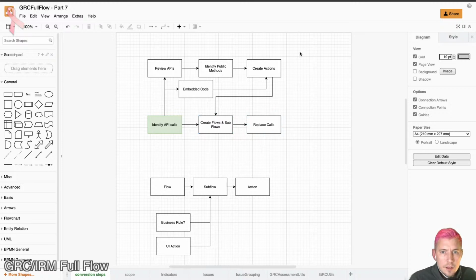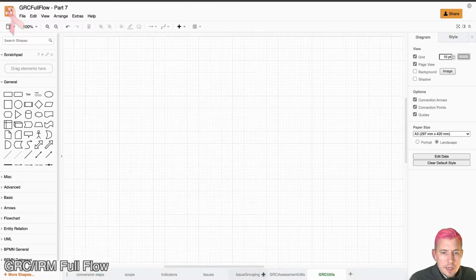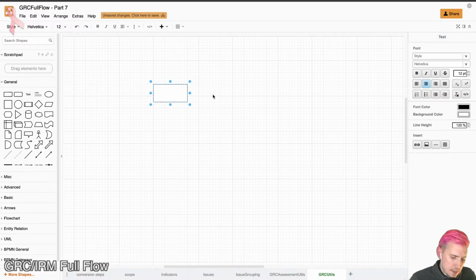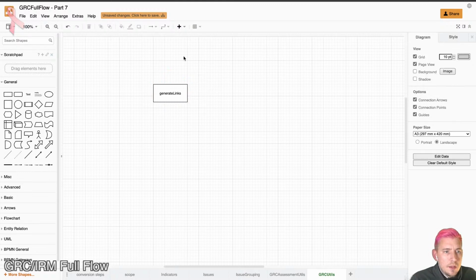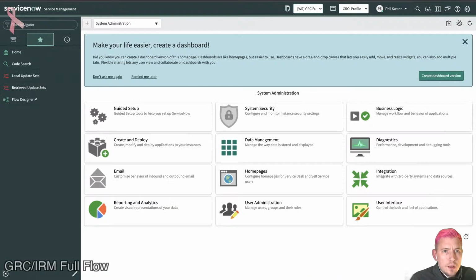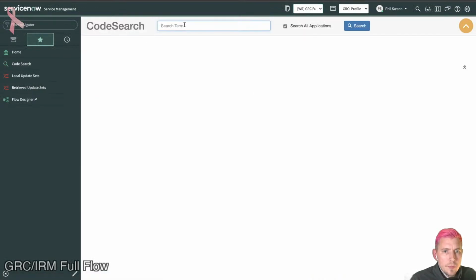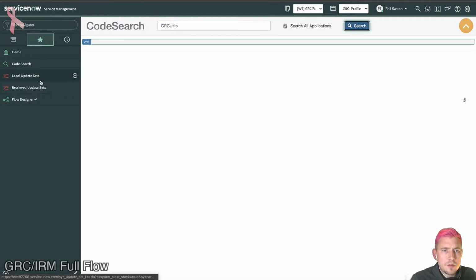So GRCUtils is a bit of a beast. Let's take a look. So we've got a tab over here. I know one thing that sticks out is something called generate link. So I think that's where we're going to see a lot of attention. What I'm going to do is go into code search and just filter on GRCUtils. I'm going to open up Flow Designer.